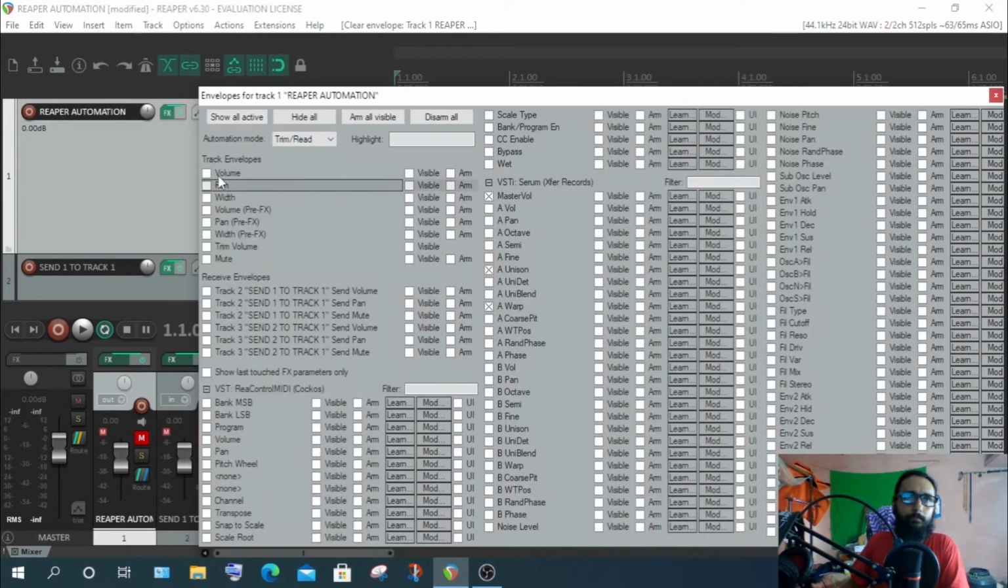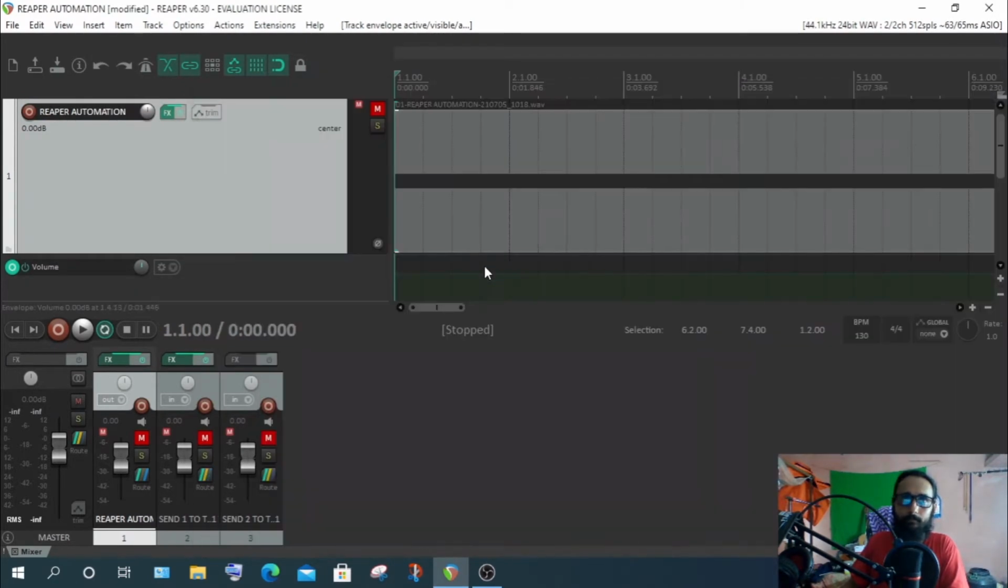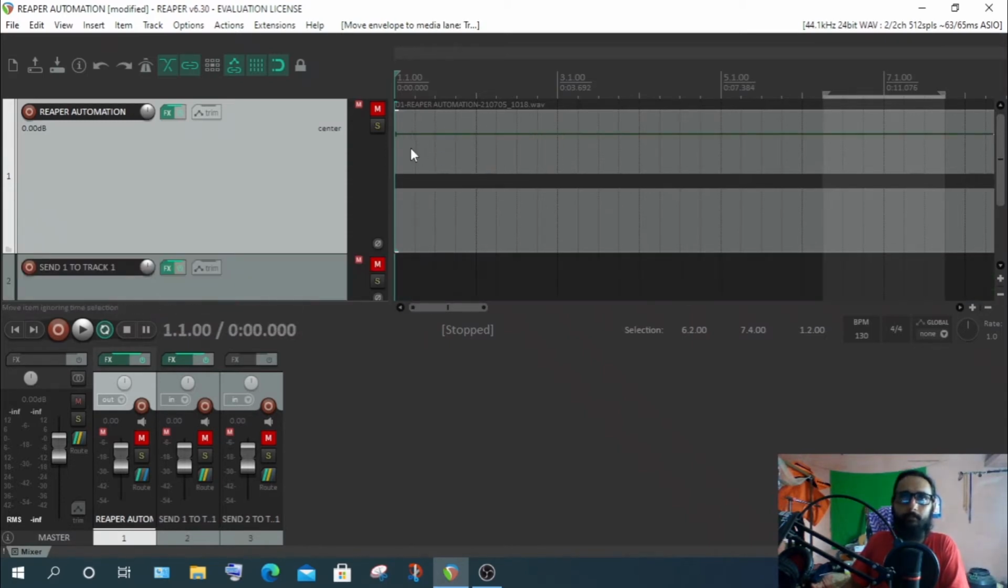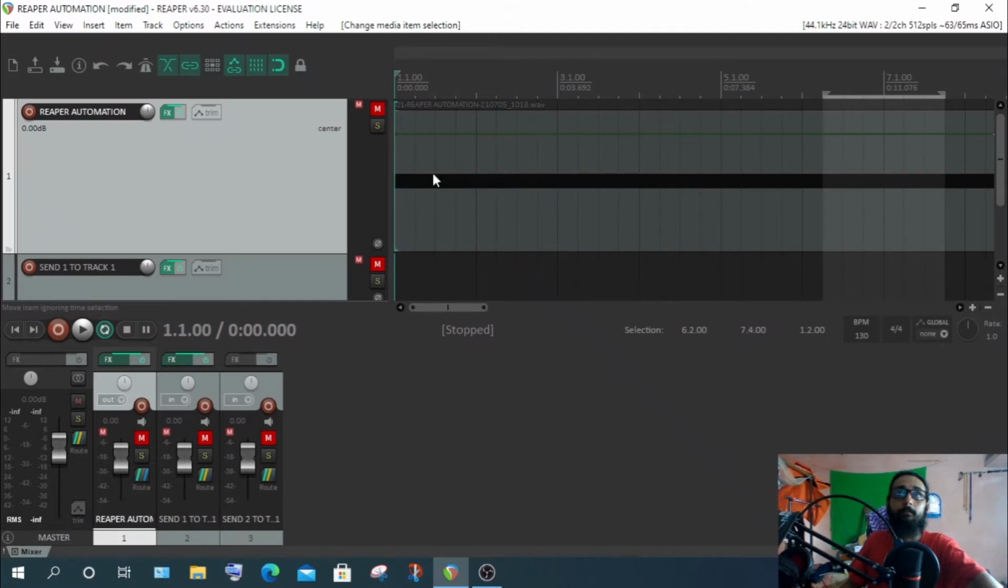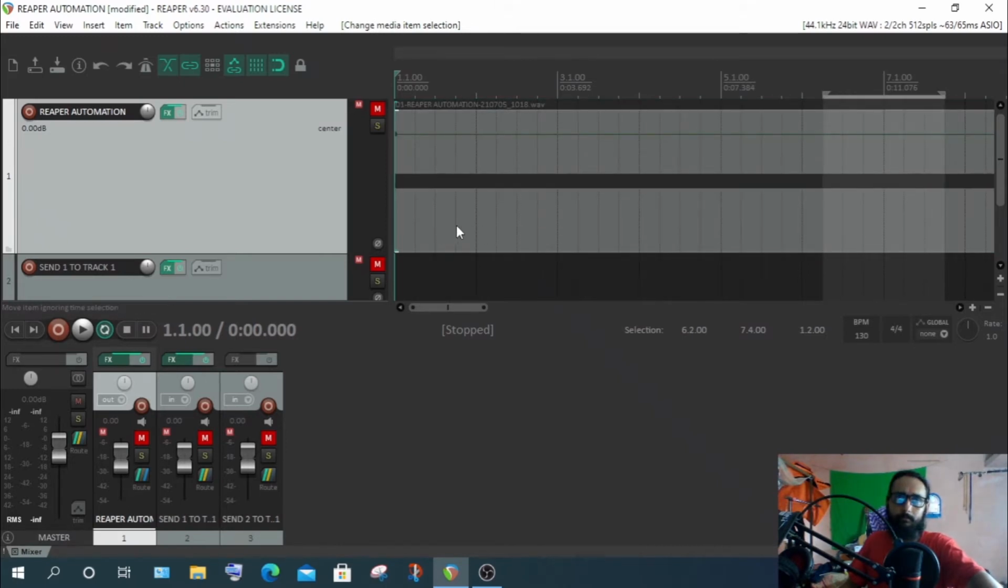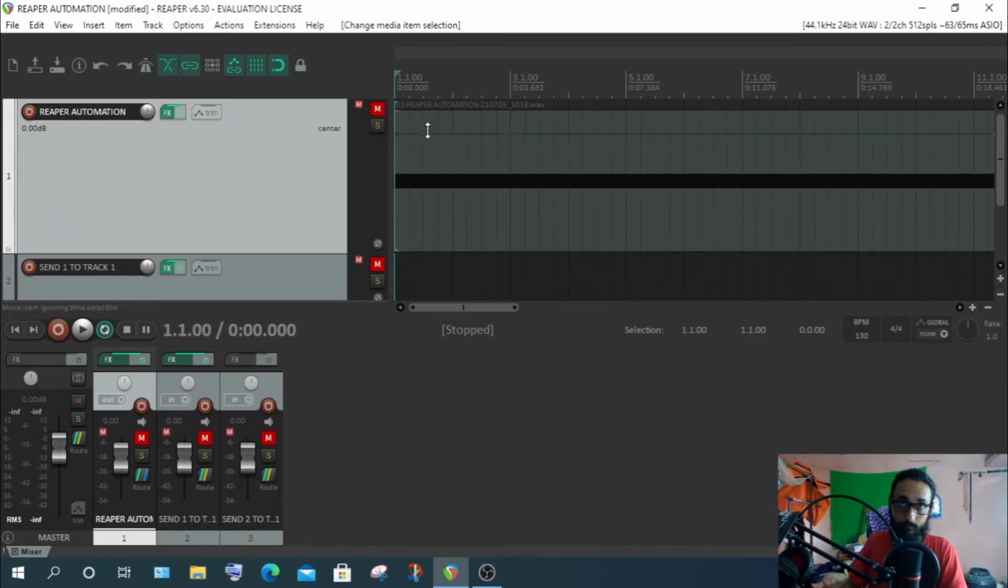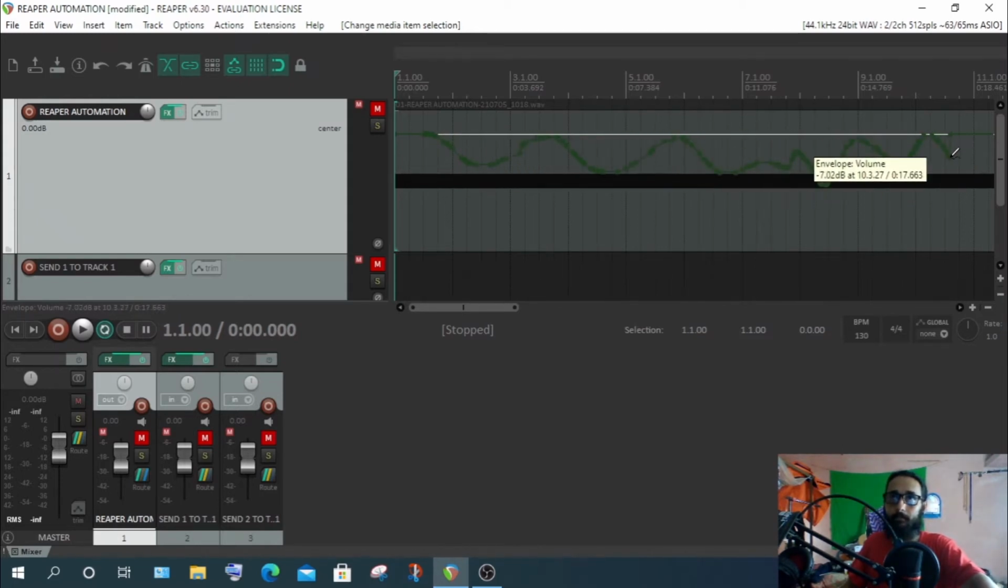And if you see the volume envelope again, all that will be cleared. You can also move this envelope to the media lane. Now you can see the volume envelope is here in the media item itself. If you select here, the media item will be selected. And when this arrow becomes a double arrow, now automation is selected. And if you draw automation, the automation will be recorded.